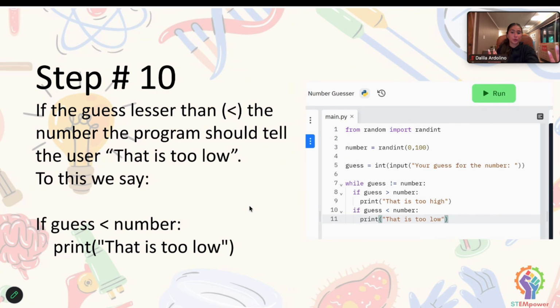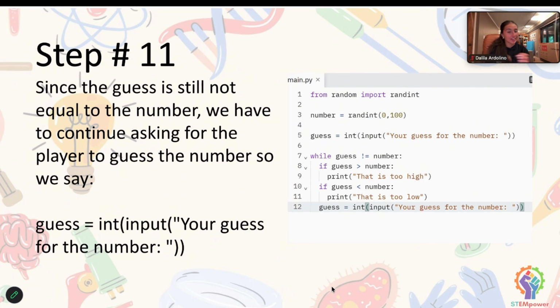Now, what to do when the number is too low is basically just the opposite of what we already inputted above. We are going to say if the guess is less than the number, the computer will print that is too low. Now, for step 11, since this guess is still not equal to the number, we want to prompt the guesser or the game player to guess again. Now they know whether to go higher or lower, so they can guess more in range, and we want to ask them to input a new number and try again.